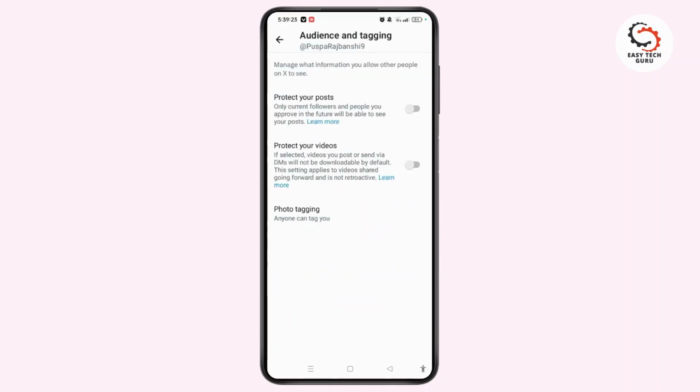You have to toggle on protect your post and protect your videos. So here it is written only current followers and people you approve in the future will be able to see your post, and if selected, videos you post or send via DMs will not be downloadable by default. So this setting applies to videos going forward and is not retroactive.